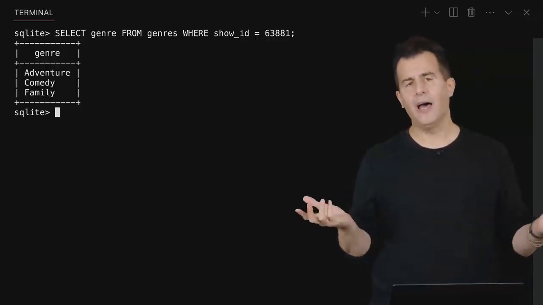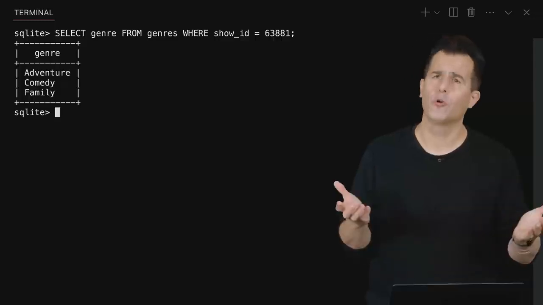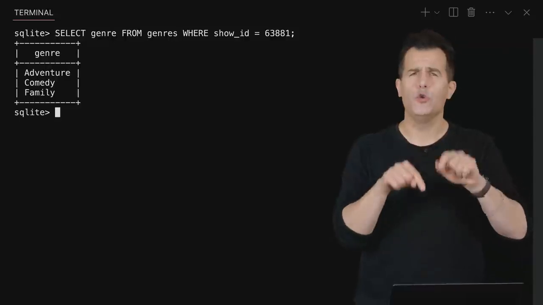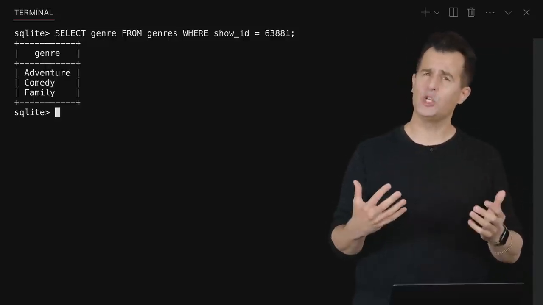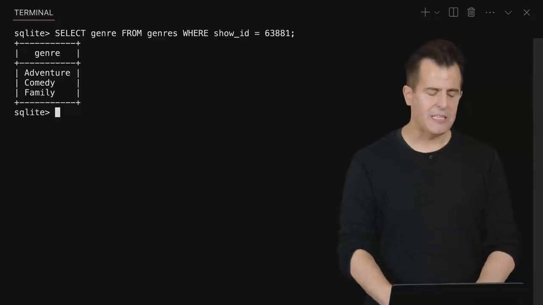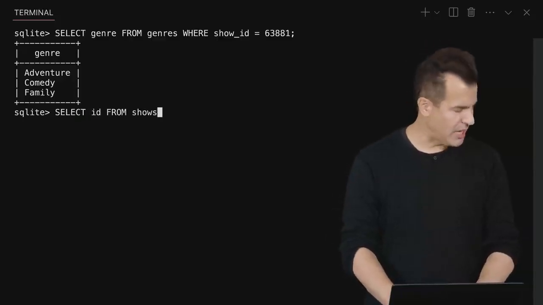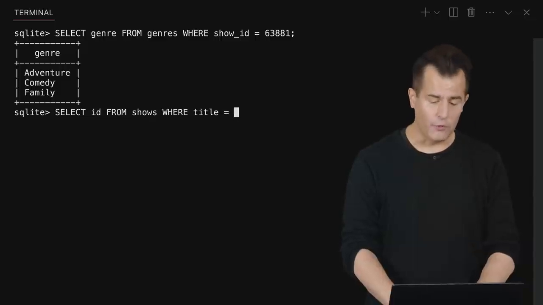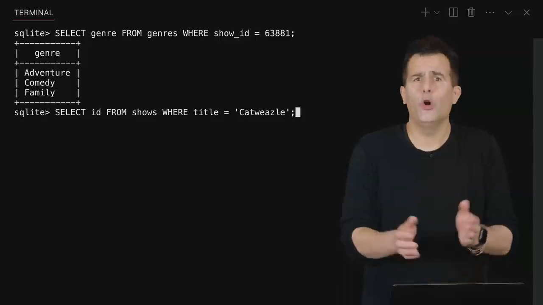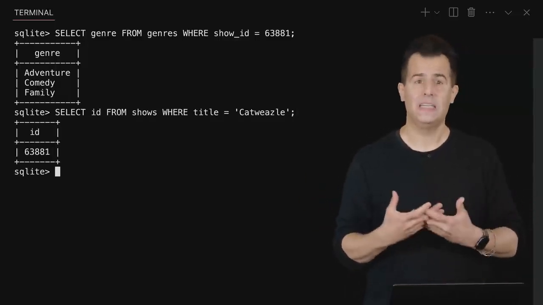Well, frankly, I and no one in the world should really have to know what the unique identifier is for Catweasel. After all, if you were to go to imdb.com, it would be a bit crazy to have to type in the numeric identifier for a TV show just to search for it. So let's make this more like a keyword search. Let me instead say, select the ID from the shows table where the title of the show equals, quote unquote, Catweasel. In other words, I know from earlier, using select alone, I can get that unique ID of Catweasel.